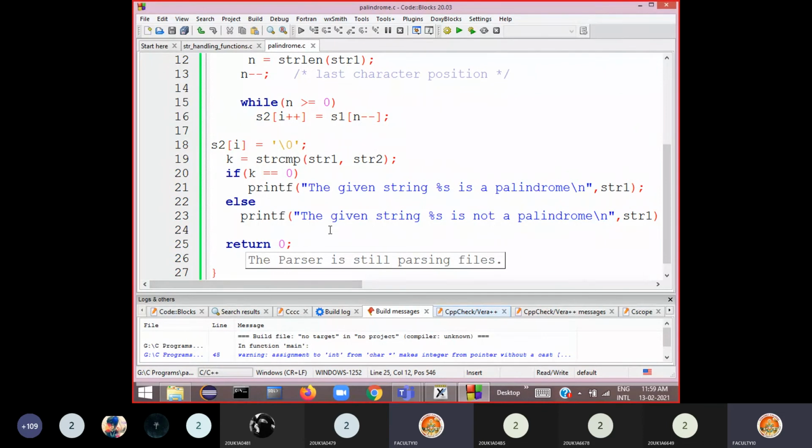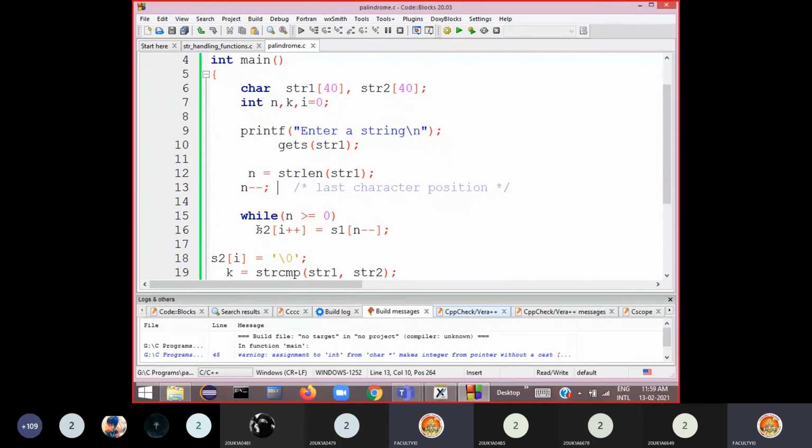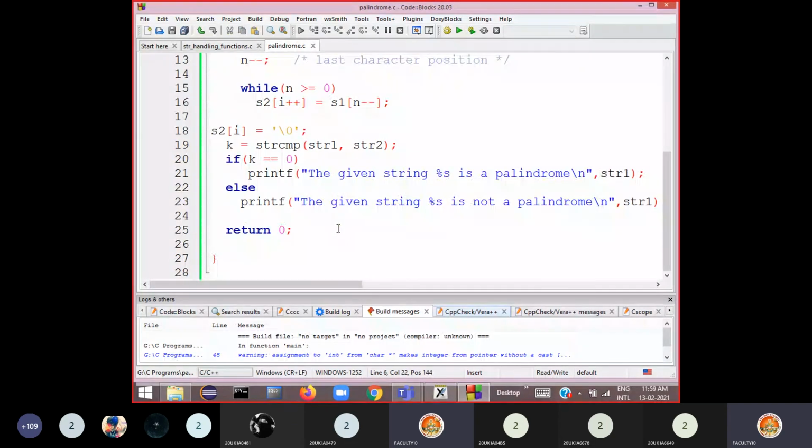Save the program. So what we are doing is, see here, we are entering a string. Then we are finding the length of that string and going to the last character position. Then I am copying the last character into another string. So S1 from the last character to the first character, I am copying into another string, str1 in reverse into str2. Then I am comparing whether they are equal or not. If equal, you can say palindrome. Otherwise, it is not a palindrome. This is the logic.